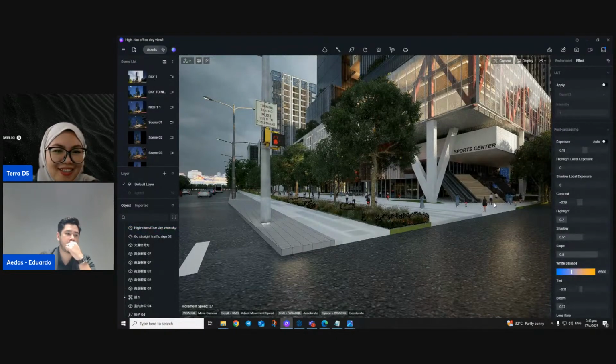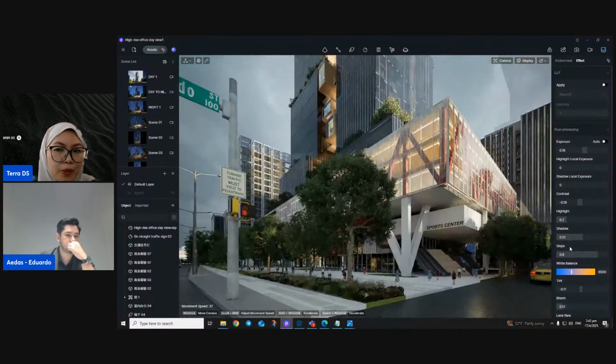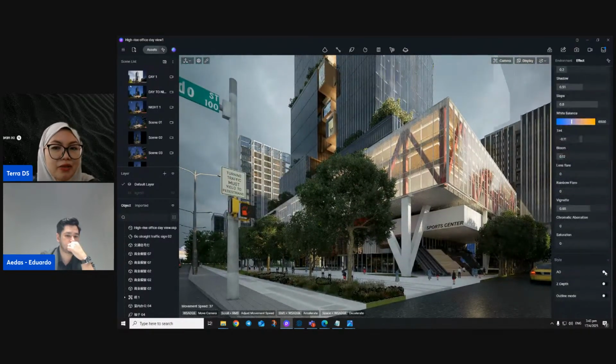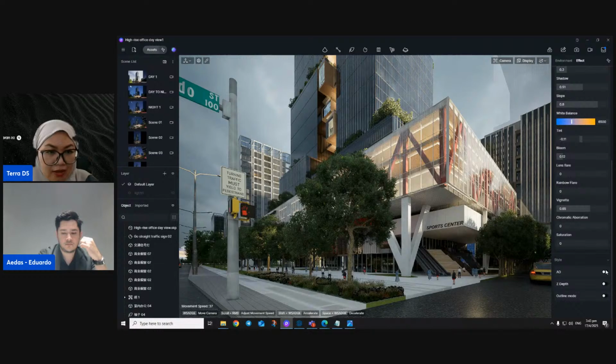Yeah. Okay, another question. So for AO, we usually use AO for interior, but what about using this for exterior? Is it useful? What do you think?